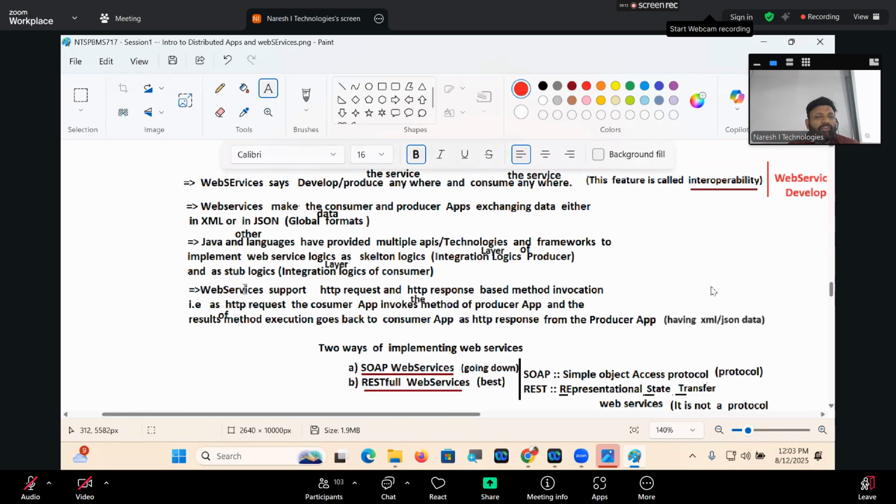Web services support HTTP request and HTTP response based on method invocation. That means as an HTTP request, the consumer application invokes a method of the producer application. And the result of method execution goes back to the consumer application as an HTTP response from the producer application. This is definitely having XML or JSON data, right, guys?